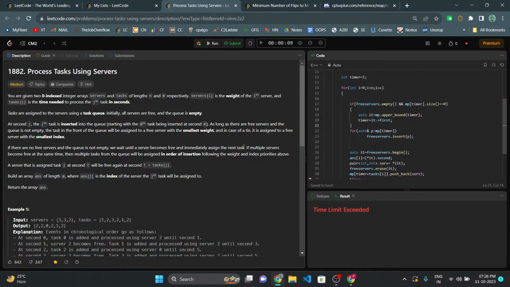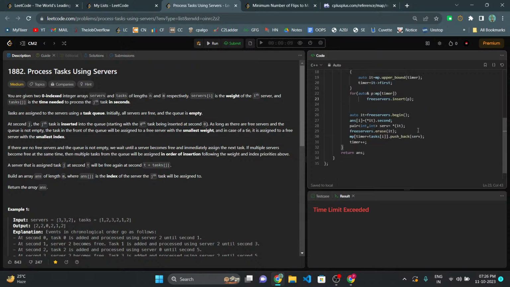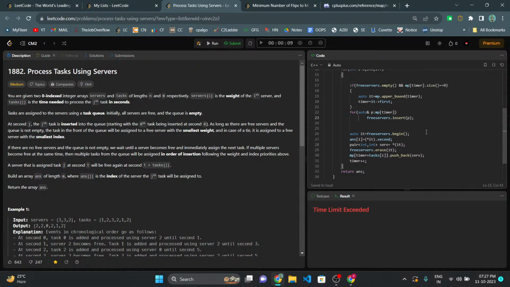If multiple servers become free at the same time, this will handle the case if at the same time multiple servers are free, right? Okay. Hmm. Why is it giving the wrong upper bound? Right here, first.